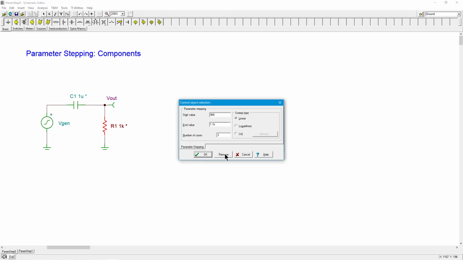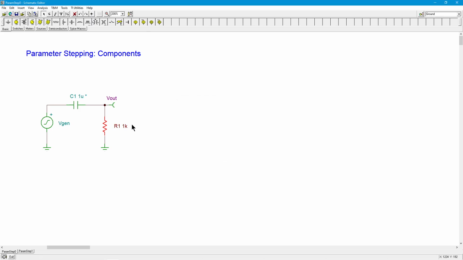Now, why did I do that? Because I want to show you how to remove it. Like, you don't want to do it anymore. So when this comes up, there's a remove button. So you just select it again, hit remove, and notice that little asterisk disappeared. Whenever you have a control element, that little asterisk pops up right there. So if it's not under control parameter stepping, then you don't get one.